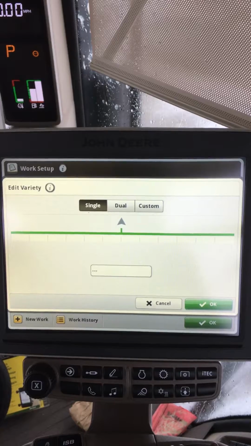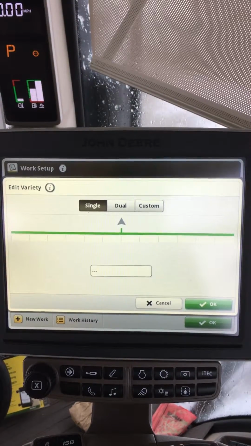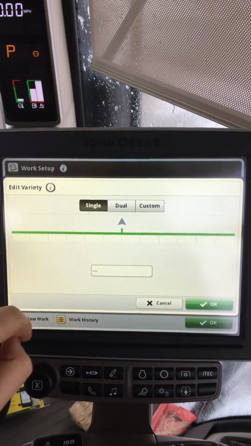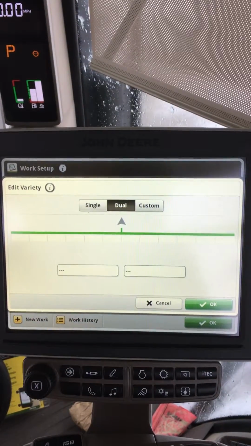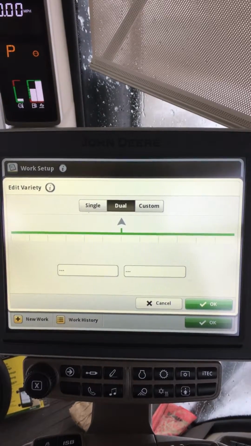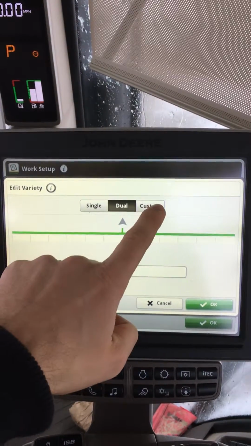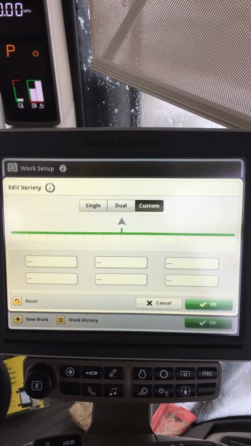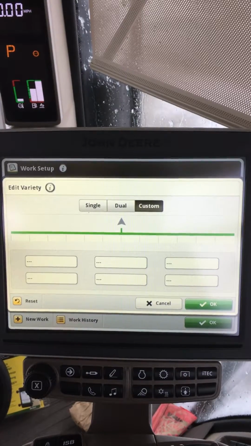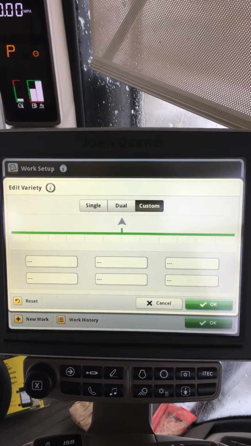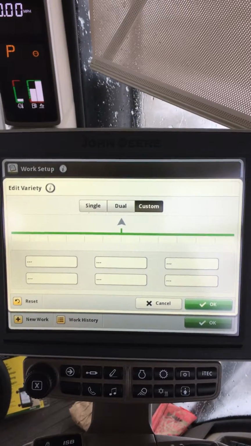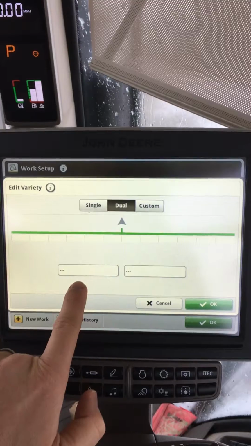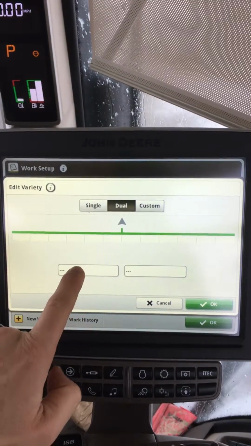Select the variety box, and then we have the option to choose whether we would like to plant a single variety across all rows of the planter, or we could pick dual if we were planting one variety on each side. We also have the ability to do custom and set multiple varieties across the planter on different rows. If we were doing something like refuge planting, this may be an option that we would choose. In this case, we're going to pick dual, and then we can pick a variety on both the left and right side of the planter.